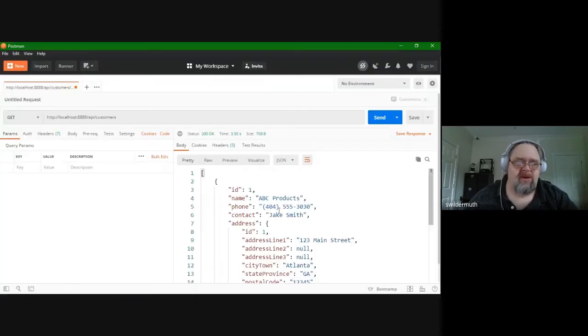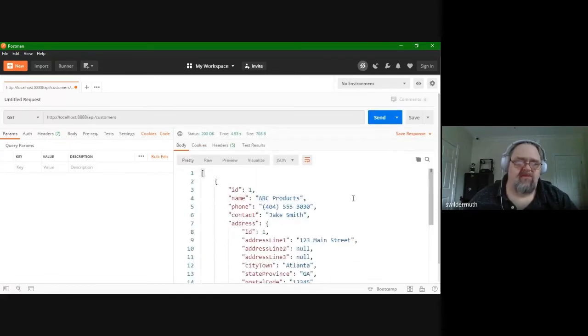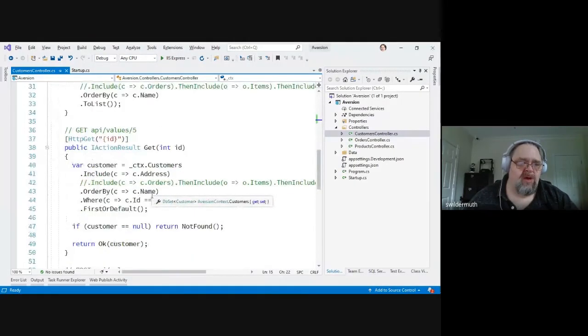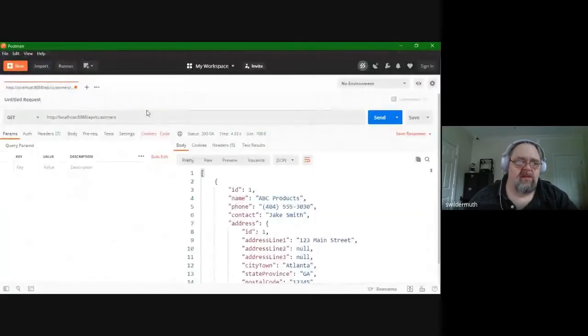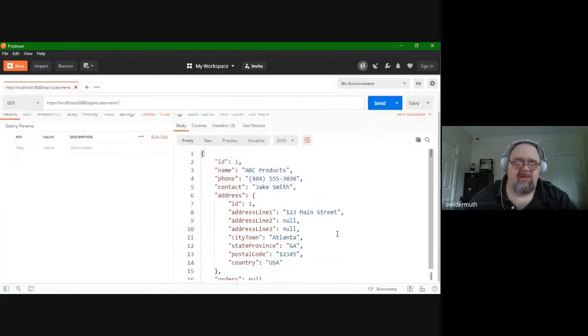So let's come in here and make sure with that change, this should continue to work. It's going to go ahead and find 1.1 by default and find our call here. But let's go down to looking at one of the customers. So if I do /1, it's just going to return one customer, right?